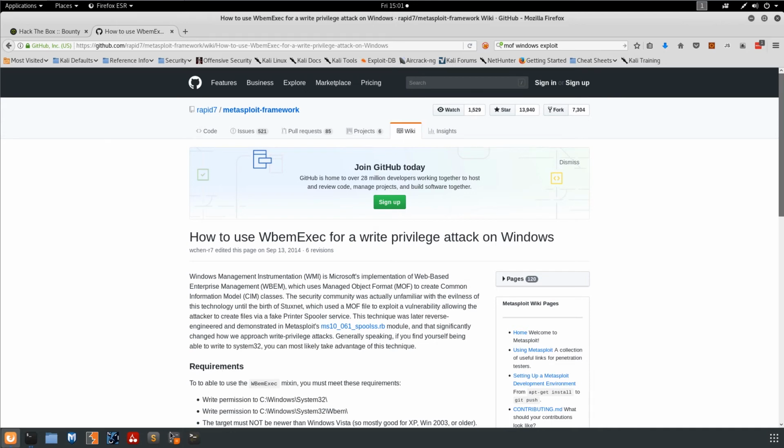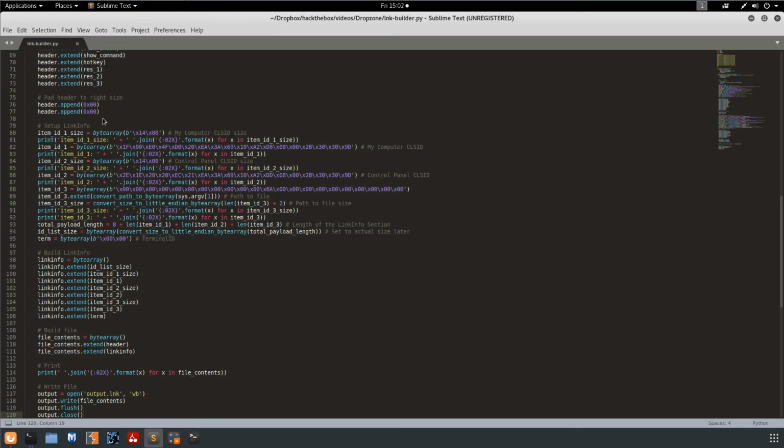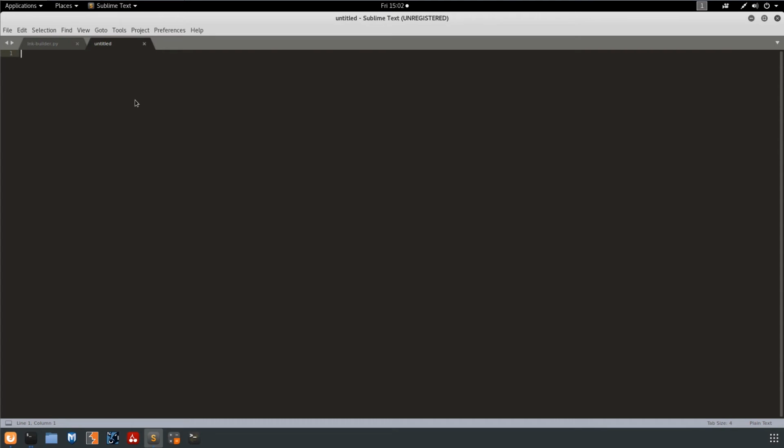So let's go back to our Kali machine. Let's pop open Sublime Text. Let's open a new tab here. You can look all of this up. There's probably a billion examples of it already. We're going to define pragma namespace. I think it's four backslashes, dot, slash, root, slash, subscription. Class, and we just give it some name. Please subscribe.